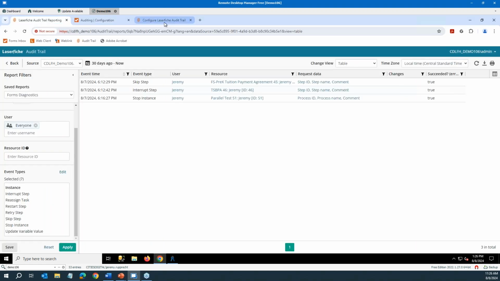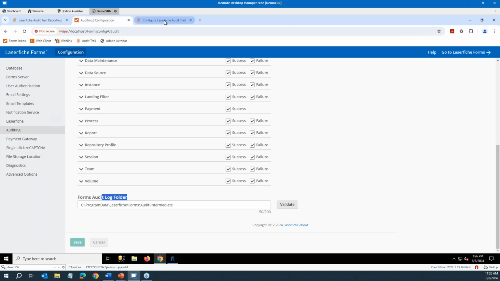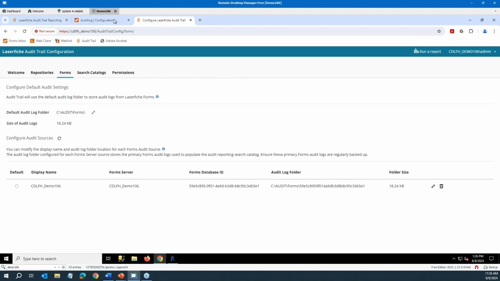So next up, if we look over into Audit Trail configuration, if you haven't looked in here for a while, this tab right here for forms will be new to you, but this is where we set up logging for forms. It's a pretty easy setup, but the main thing I want to point out is that this is where you can change your default audit log folder for forms. It's just right here in the Forms Audit Trail configuration.